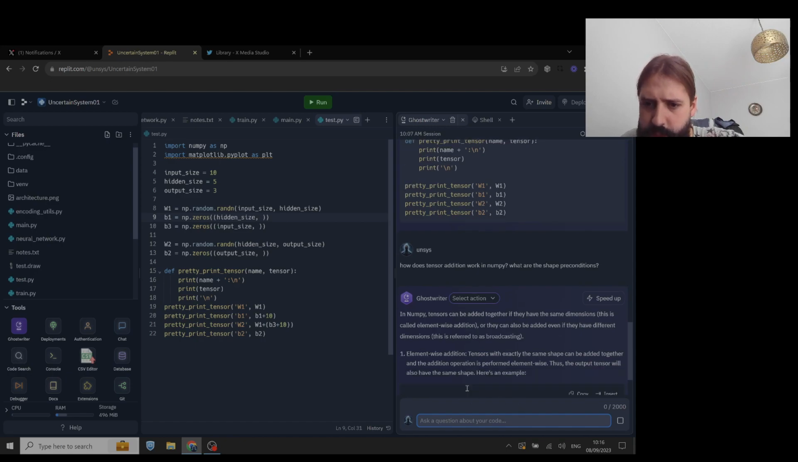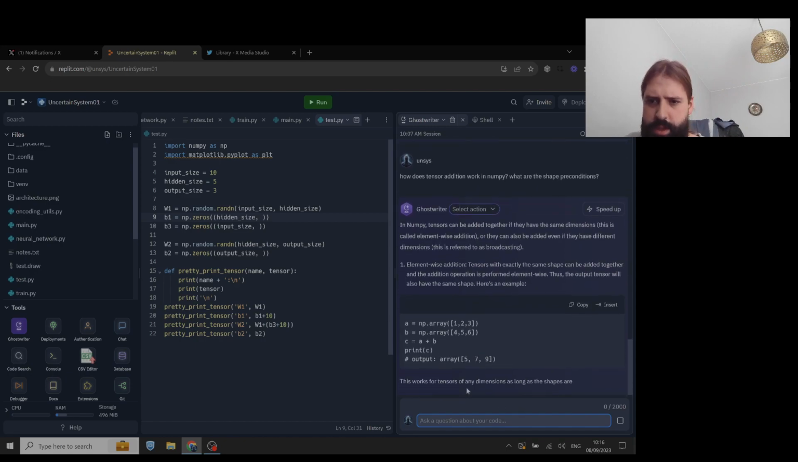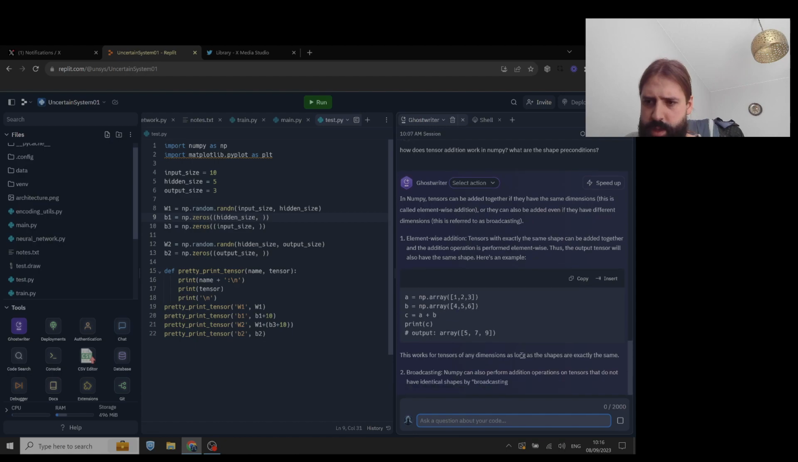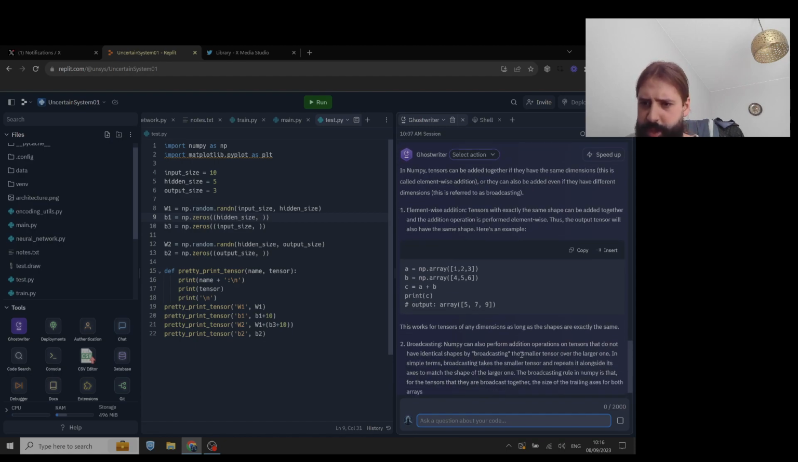Broadcasting, okay. With the same, fine. But now, perform addition operations on tensors that do not have identical shapes by broadcasting the small tensor over the larger one. Broadcasting takes a small tensor and repeats it alongside its axis to match the shape of the larger one. The broadcasting rule in NumPy is that for tensors that are broadcast together, the size of the trailing axis for both arrays in the function must be either the same size.